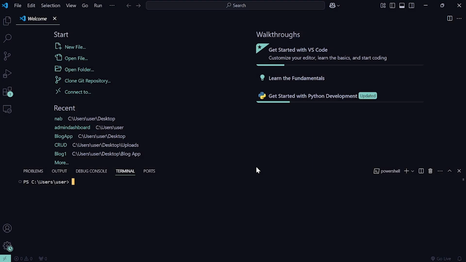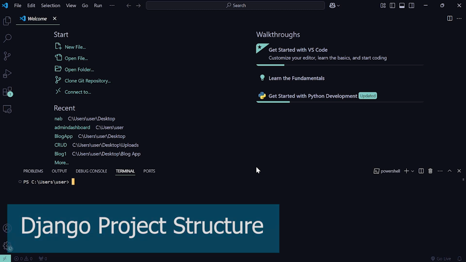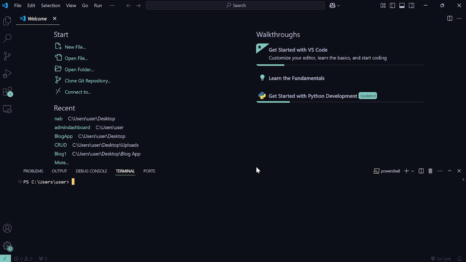So before we start building our blog app, let's first understand how Django project is structured. So now I want to set up my Django project. I'm currently in Visual Studio Code, my preferred code editor for Python and Django. Now I'm in my terminal. I want to make a root directory for our project. So I'm going to type in the command mkdir Django blog. This is the name of my directory for this project.